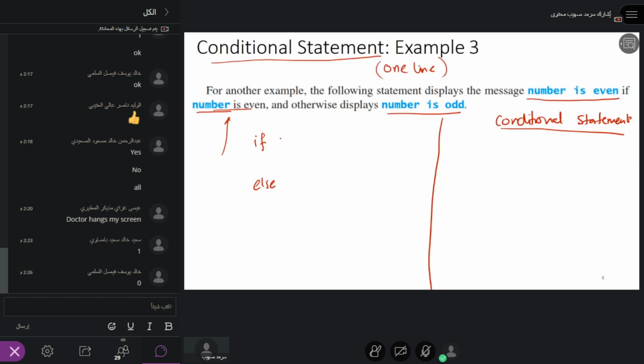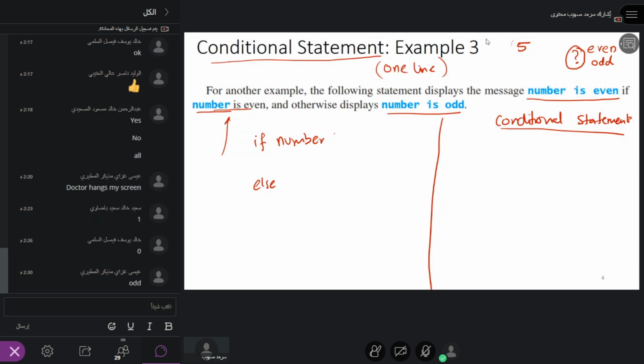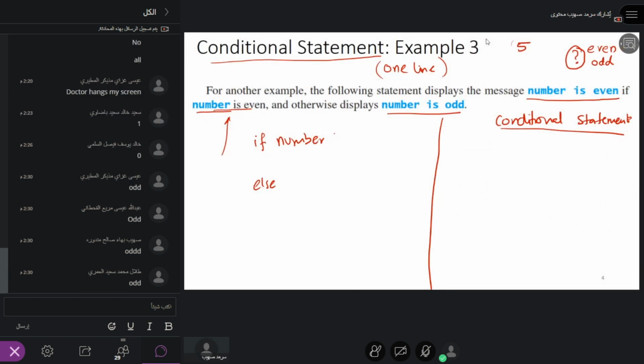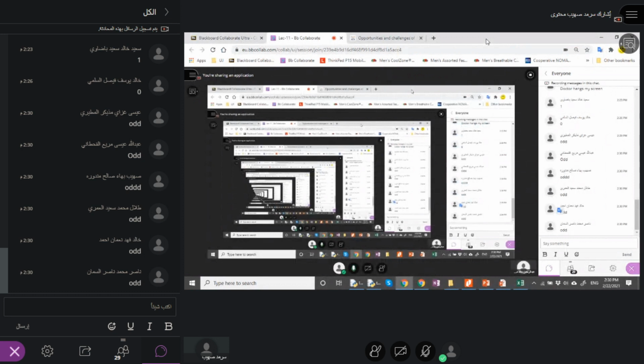So if the number is even, how do we know the number is even? How do we know any number is even? Is 5 even or odd? 5 is even. We are facing a big problem here now. How do you know 5 is even? How do you check? By the way, how do we check whether a number is even or odd? Who will tell me?